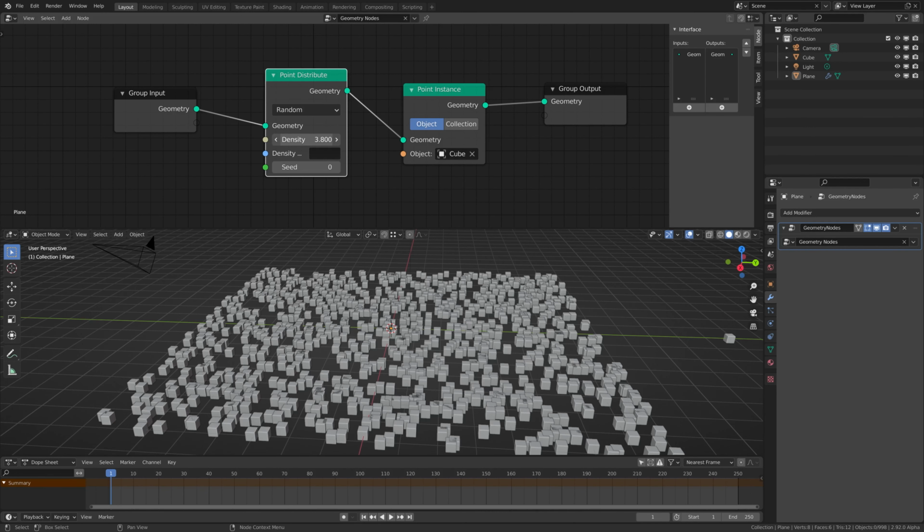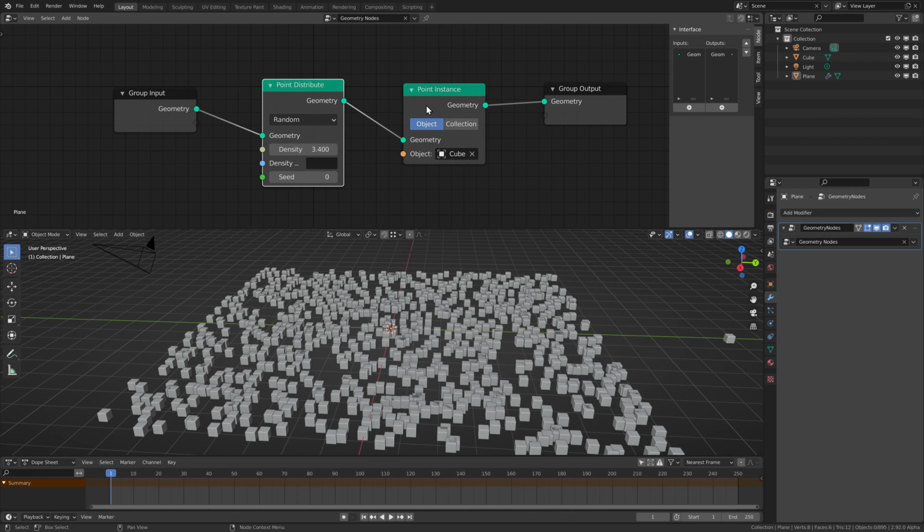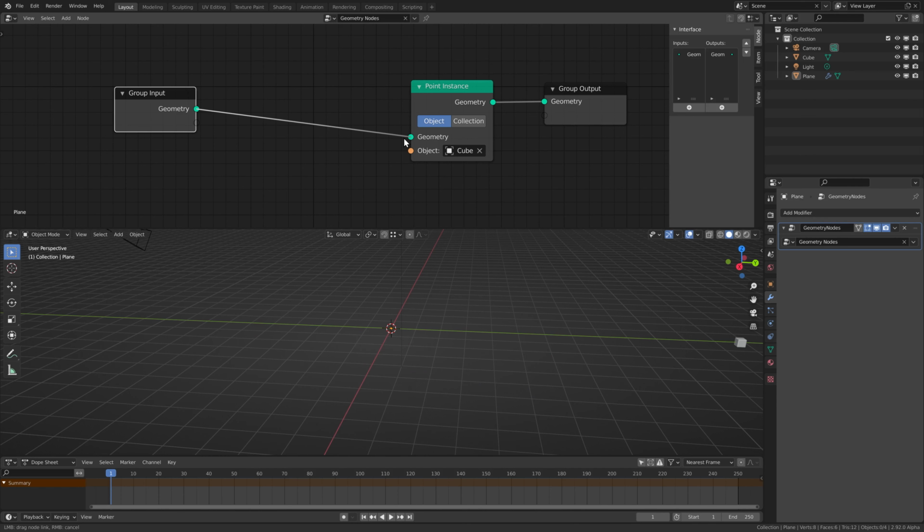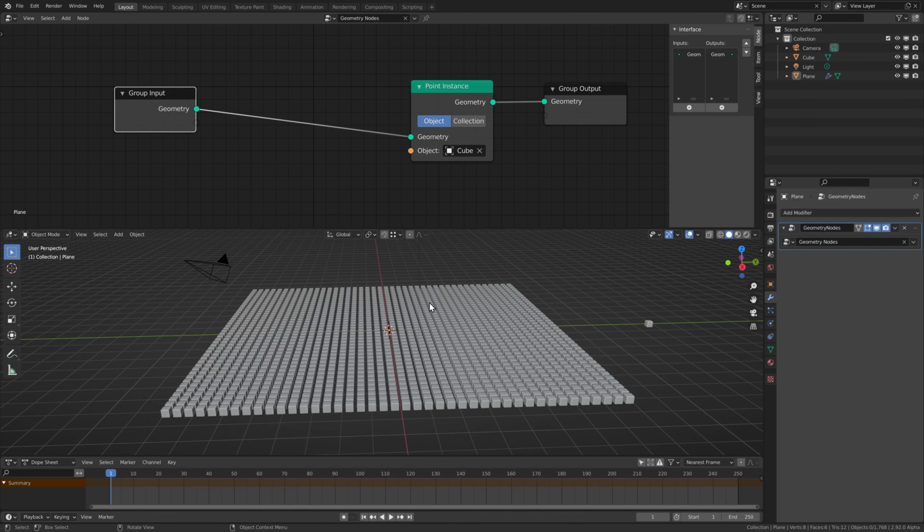So then if you use this node here before the point instance, it will actually use the distributed points instead of the vertices. But in this video, we're actually not going to use this point distribute node, so you can just leave it like this, because we want this nice geometric distribution.